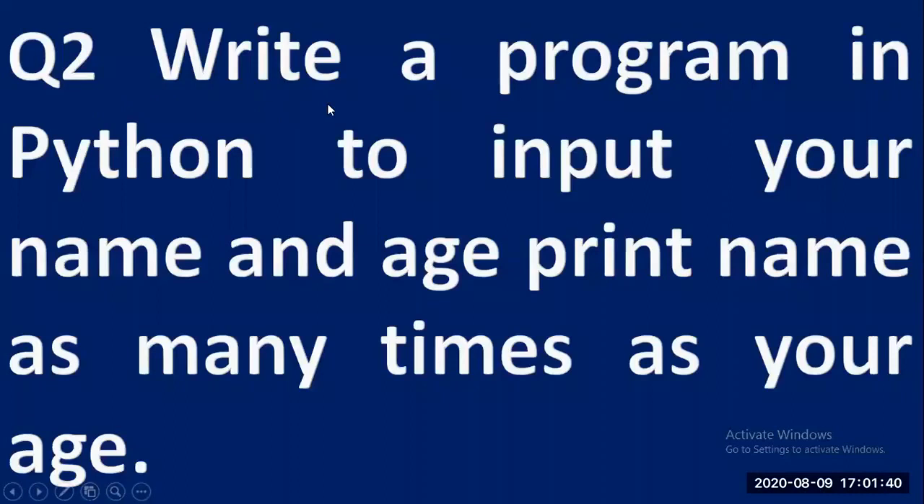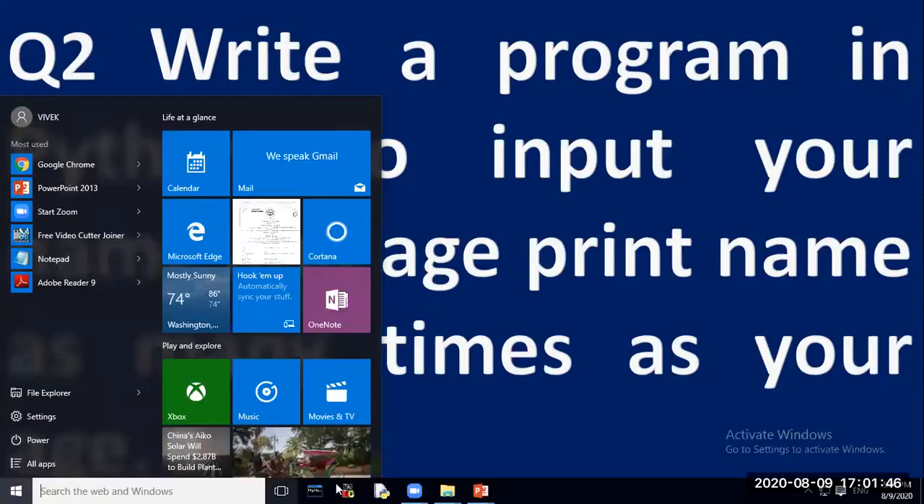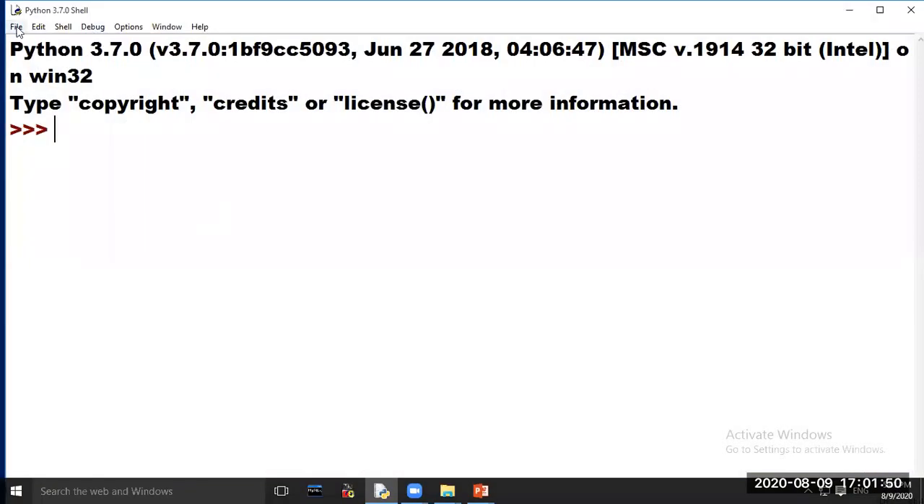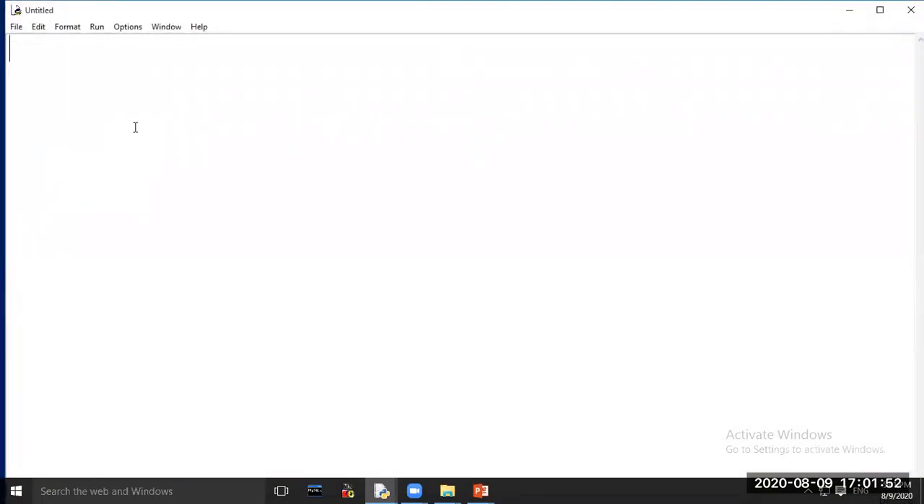Our second program is: write a program in Python to input your name and age and print the name as many times as your age. Open Python software. Click at option file, choose option new file and type the program code here.